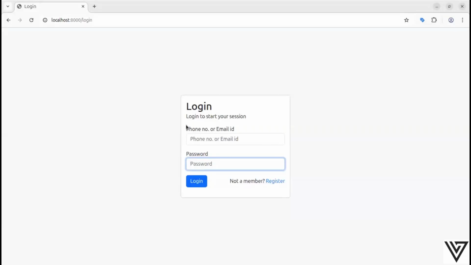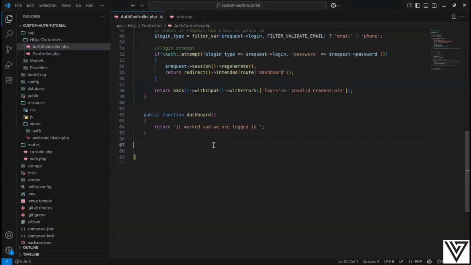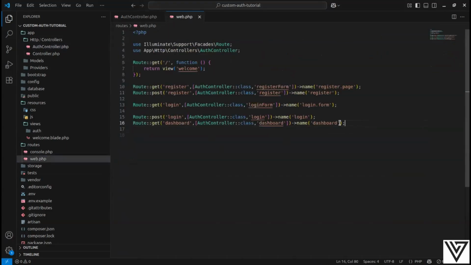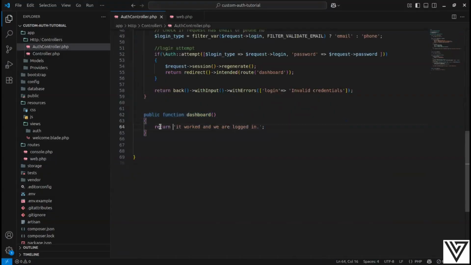Let's go into the code base. All right, so here we are. If you see, we have a dashboard method and we have a dashboard route. This route returns this method dashboard, but it returns just a string. So let's return a view, right? So I'm going to say return a view. Let's name it dashboard.